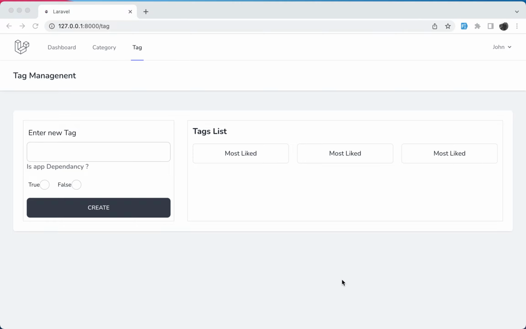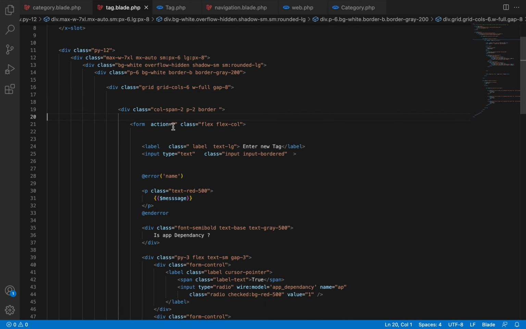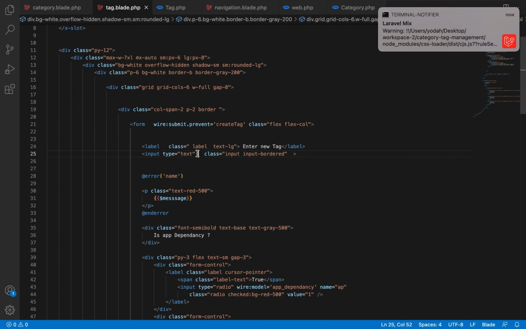Okay, so for this video, we're now gonna start adding our tag and showing it here on our tags list. So let's go back to our base code. In here, first of all, let's go to our form. Let us remove this action and add wire:submit.prevent equals to createTag. And also here, add a wire:model.defer, make this one name.